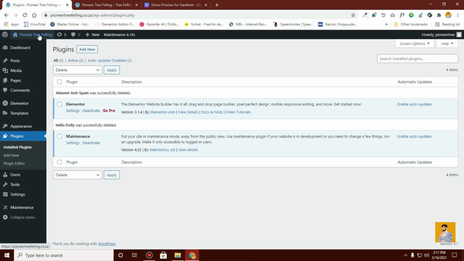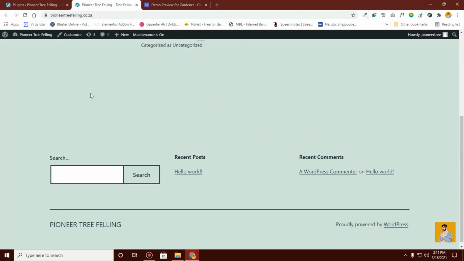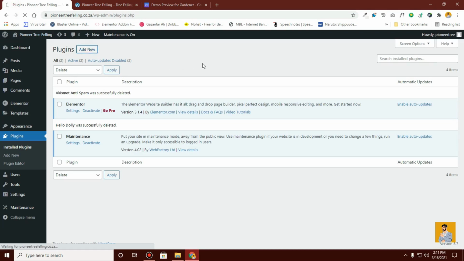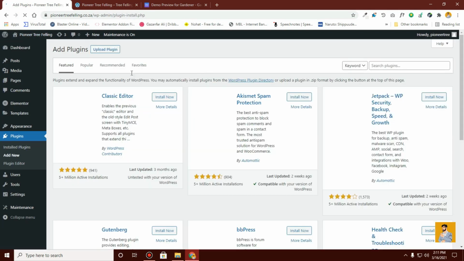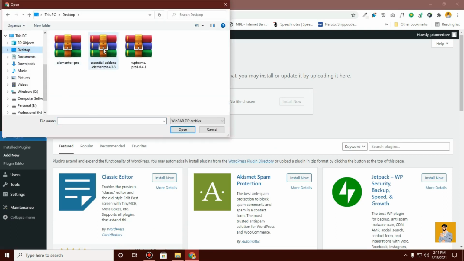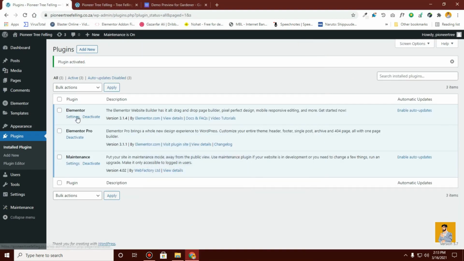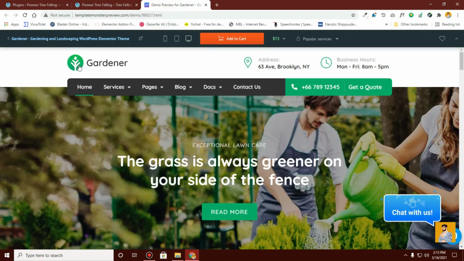I have already installed Elementor, and here you can see this is a fresh installation. So you'll have to click on the add new button, then click on upload plugin, and then choose file. I have already added this in here. Choose this and click on install now. As you can see, I have already installed Elementor Pro here. For the time being, I am taking this logo.